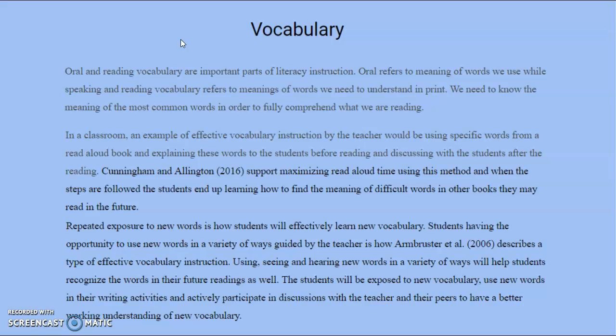Repeated exposure to new words is how students will effectively learn new vocabulary. Students having the opportunity to use new words in a variety of ways, guided by the teacher, is described as a type of effective vocabulary instruction. Using, seeing, and hearing new words in a variety of ways will help the students recognize the words in their future readings as well. The students will be exposed to new vocabulary, use new words in their writing activities, and actively participate in discussions with the teacher and their peers to have a better working understanding of new vocabulary.